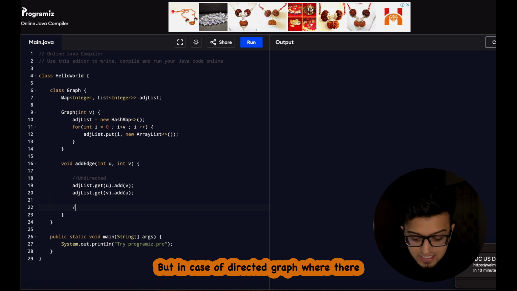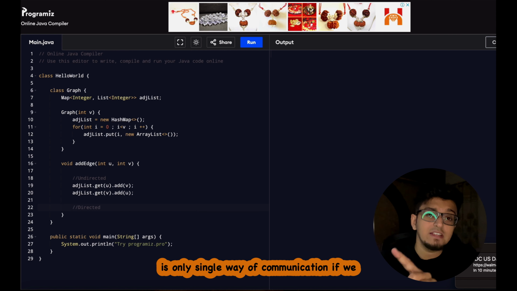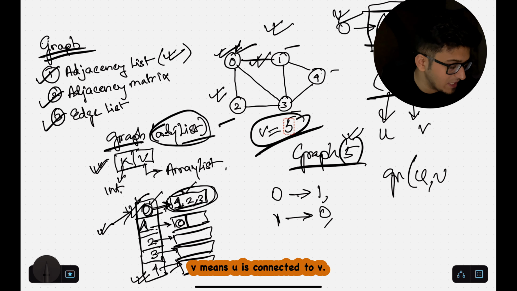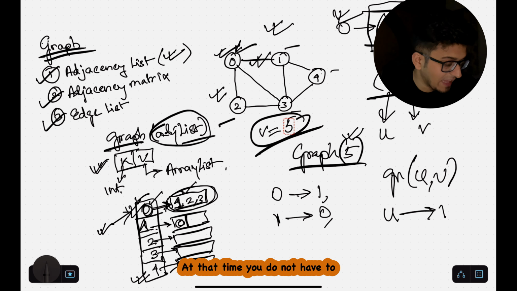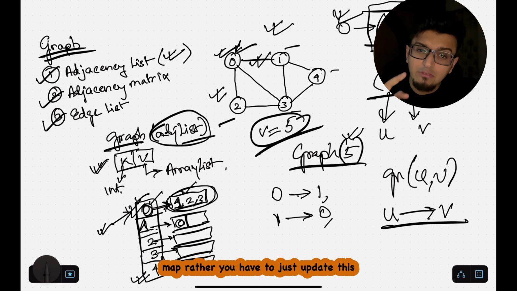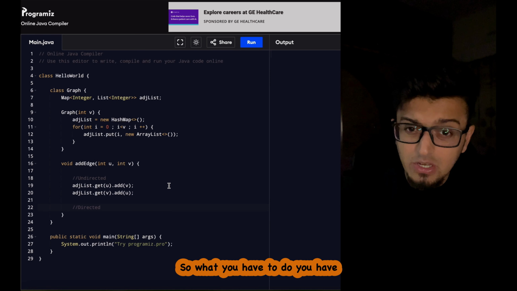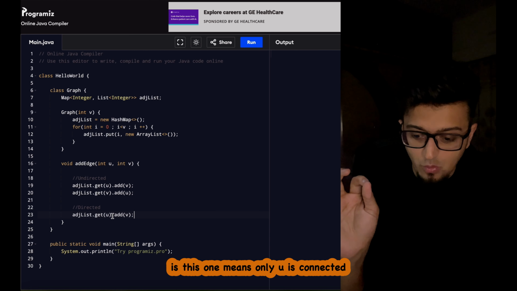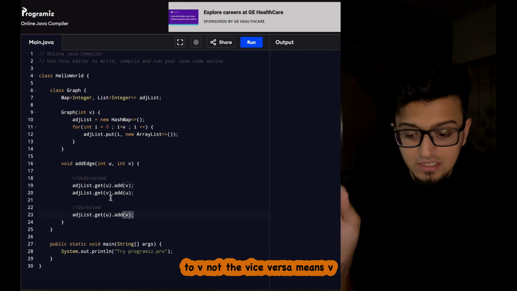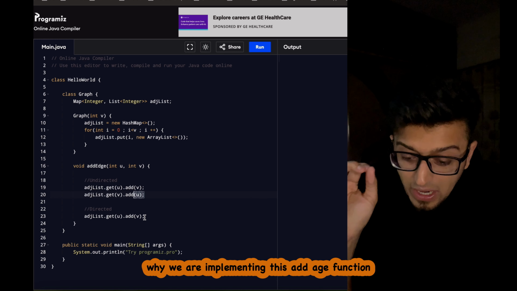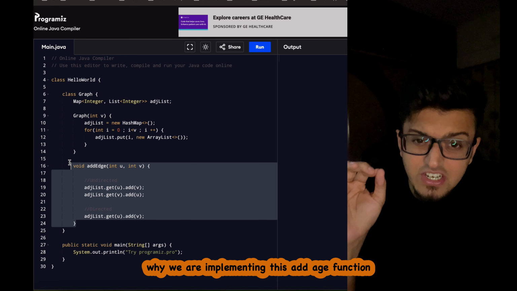But in case of a directed graph, where there is only a single way of communication, if we are writing graph add edge of u, v, means u is connected to v, at that time you do not have to update both the nodes of the same hash map. Rather, you have to just update this u node. So you have to simply write down only one line, that is this one. Means only u is connected to v, not vice versa. Means v is not connected to u. So I think it is clear to you why we are implementing this add edge functionality like this.